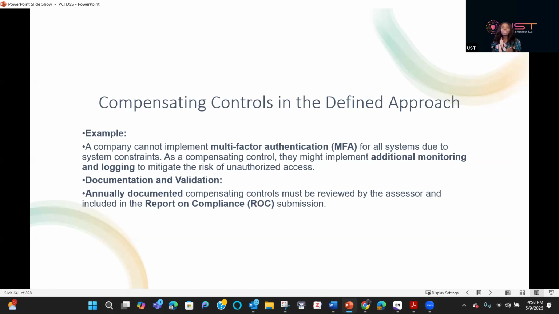And also documentation and validation. Annually, documented compensating controls must be reviewed by the assessor and included in the report of compliance submission.